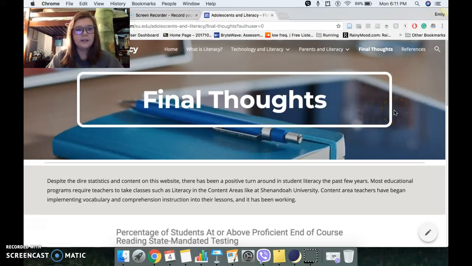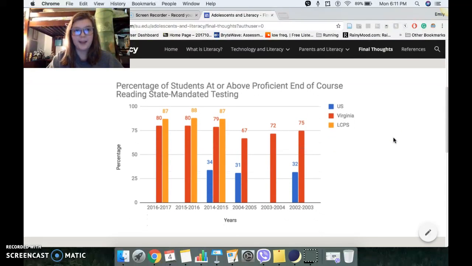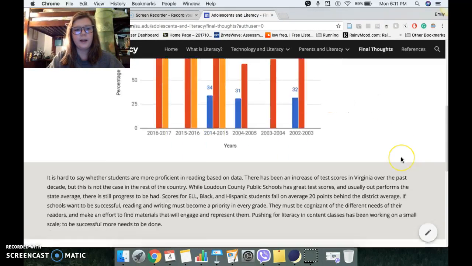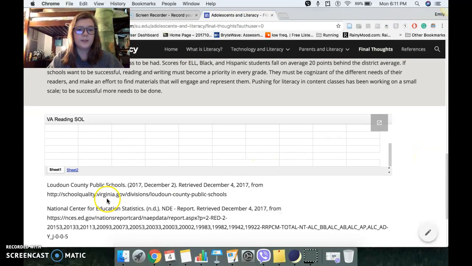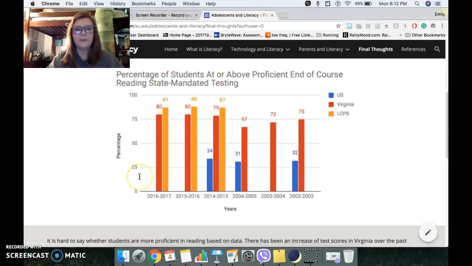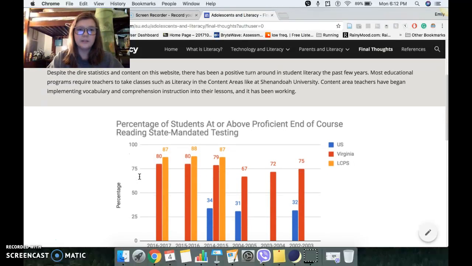And here I talk about test scores of reading. It was a little tricky because there is actually an extreme lack of data for certain years, especially for Loudoun County. But I made a graph, and down here I even show my spreadsheet and my sources. I essentially talk about how what we're doing has been working and helping, but very little. And if we want to see more change, we have to stress literacy more in the classroom.